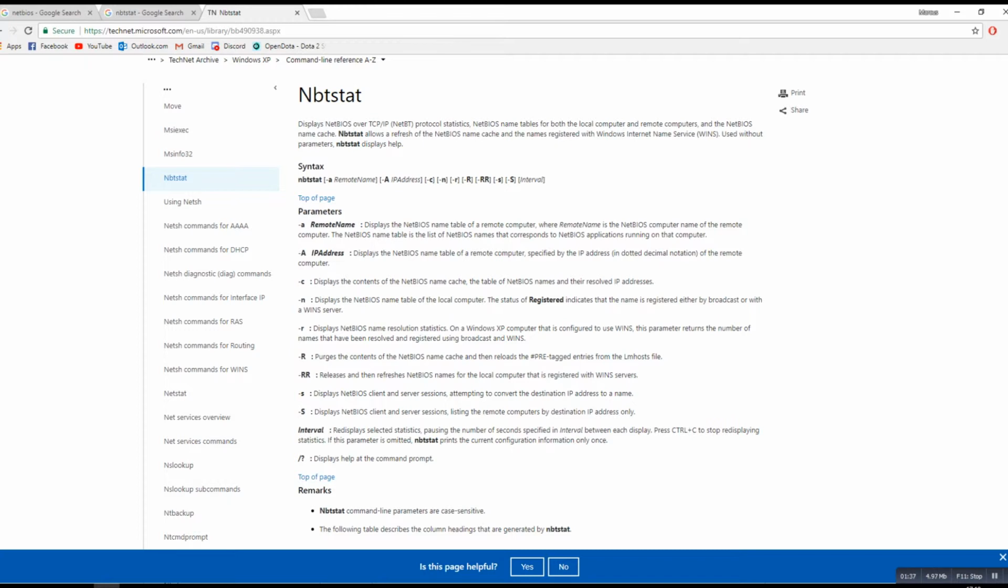Capital R purges the contents of the NetBIOS name cache and then reloads the pre-tagged entries from the LMHOSTS file. Small RR releases and then refreshes NetBIOS names for the local computer that are registered with WINS servers. Small s displays NetBIOS client and server sessions, attempting to convert the destination IP address to a name. Capital S displays the NetBIOS client and server sessions, listing the remote computers by destination IP address only.